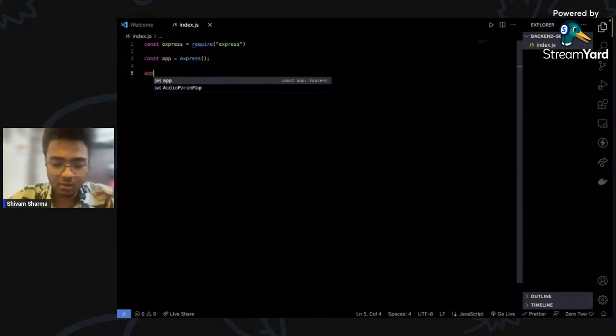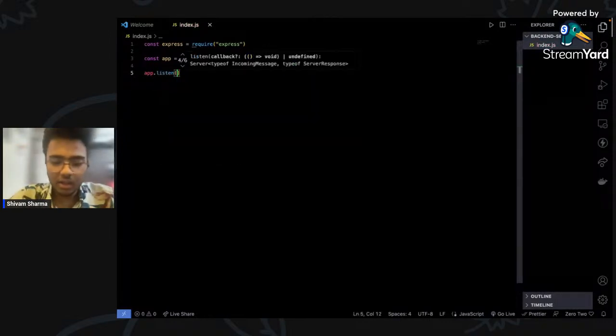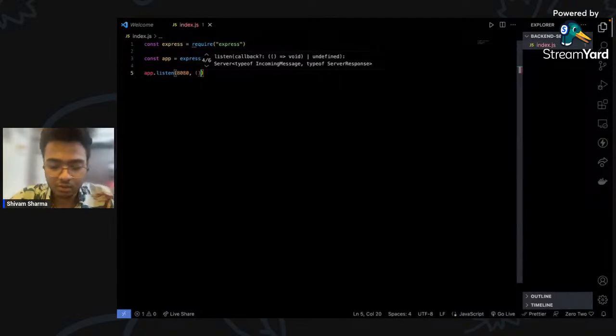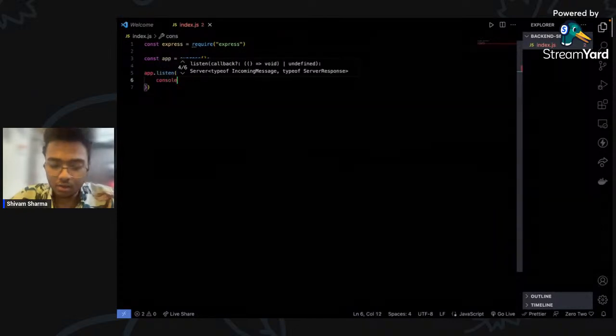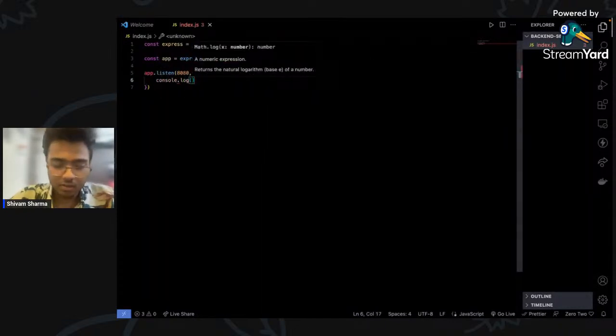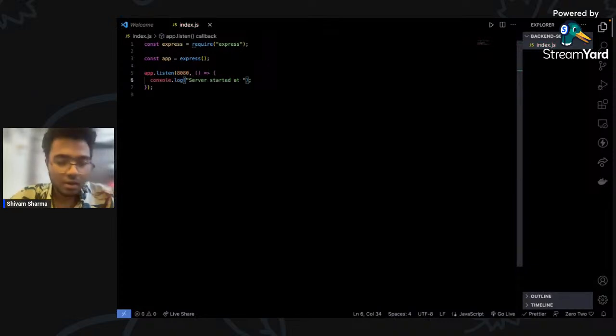And to finally start a server, we can just simply write app.listen. Here we can add the port number on which our app will be accessible. For example, we'll write 8080 and a function to tell that it started. We'll just do a console.log and just say server started at port 8080.